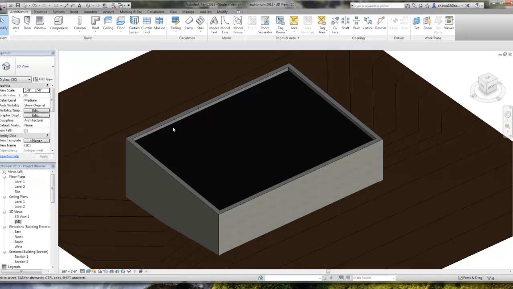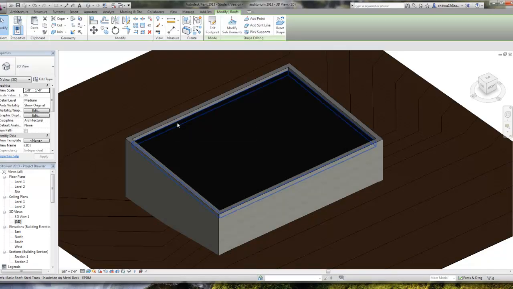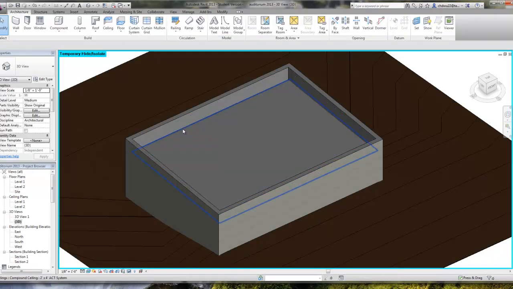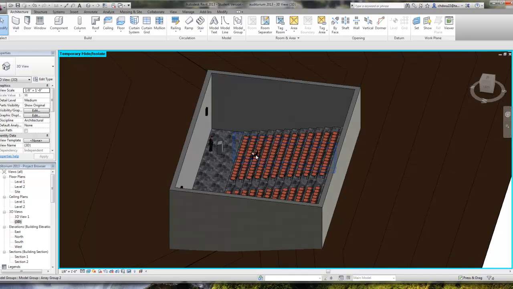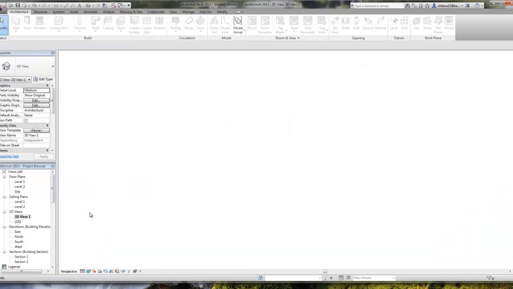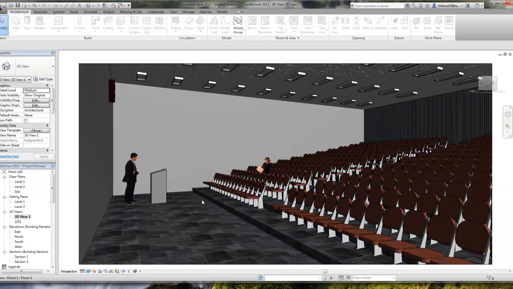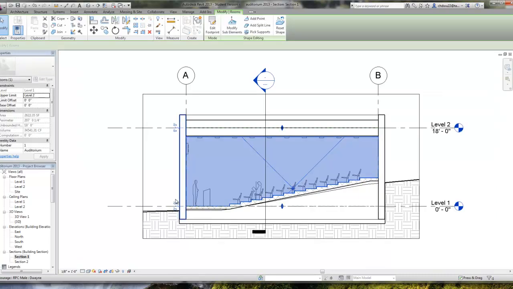This is a Revit file of an auditorium. If I hide the roof and the ceiling, we can see that there are two speakers and a presenter, and there is an audience. And this is the perspective and the section.